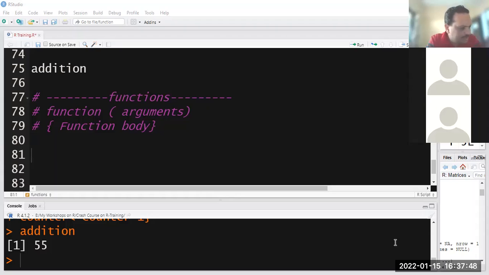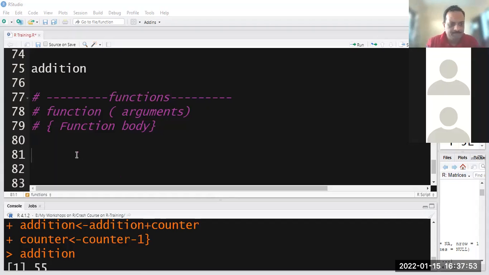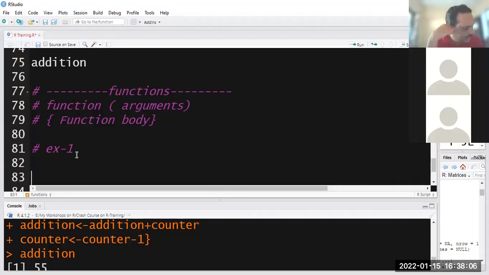Okay. So let's see one example. 2 or 3 examples we can see, so that our concept will be very clear. Say example one. Let's say we want to compute, a very simple example, the square of some number. So my example one is writing one function that will compute the square of any number.